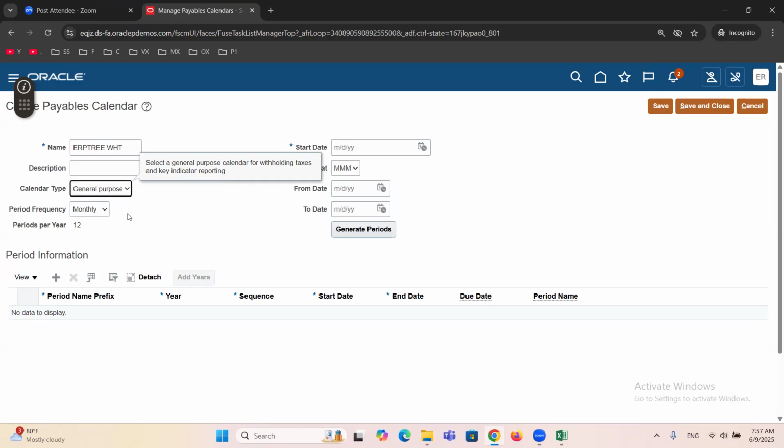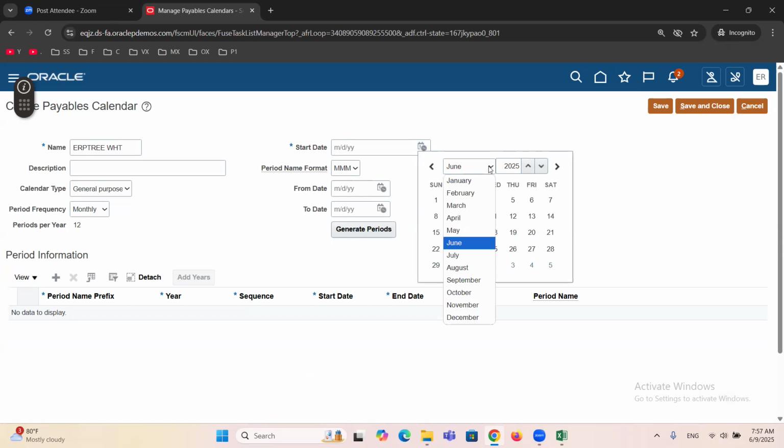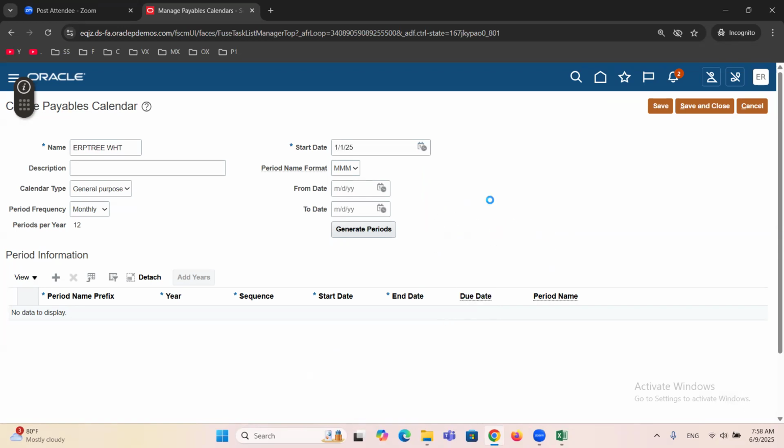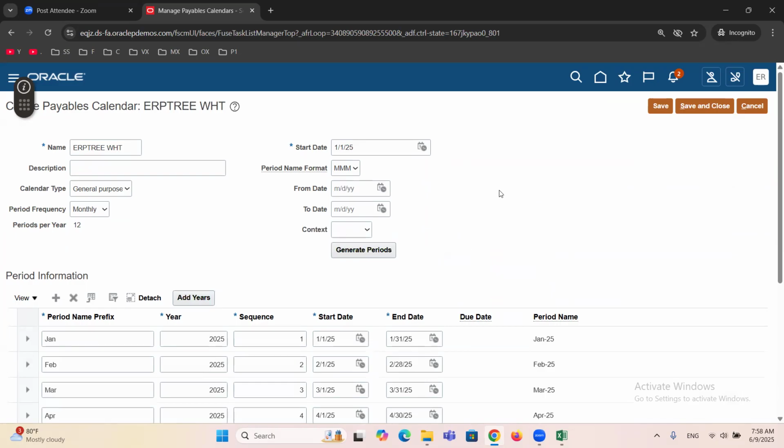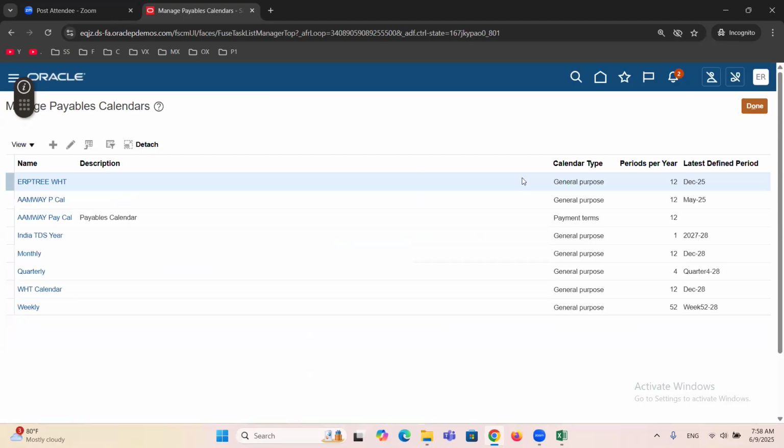Frequency, we need monthly. Specify the start date. So you want to create from Jan 1st. Click on generate periods. Created. So save and close. Done.